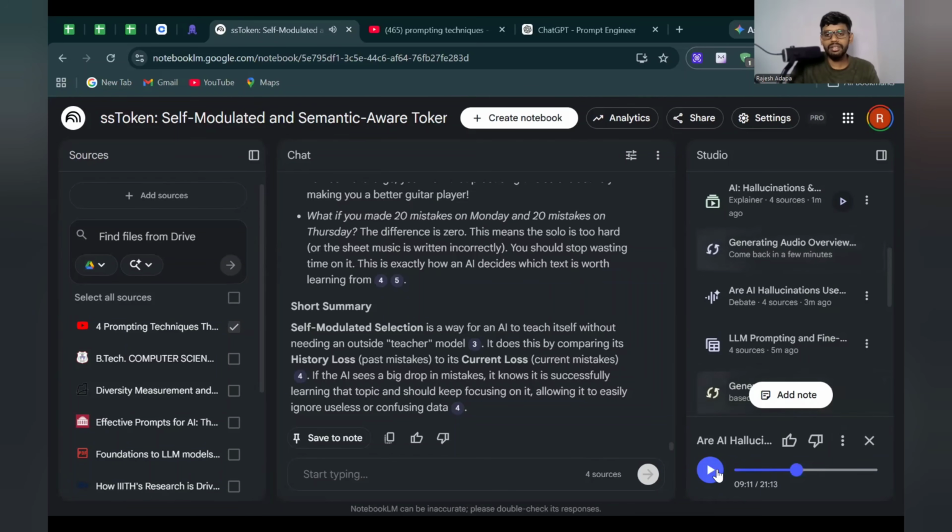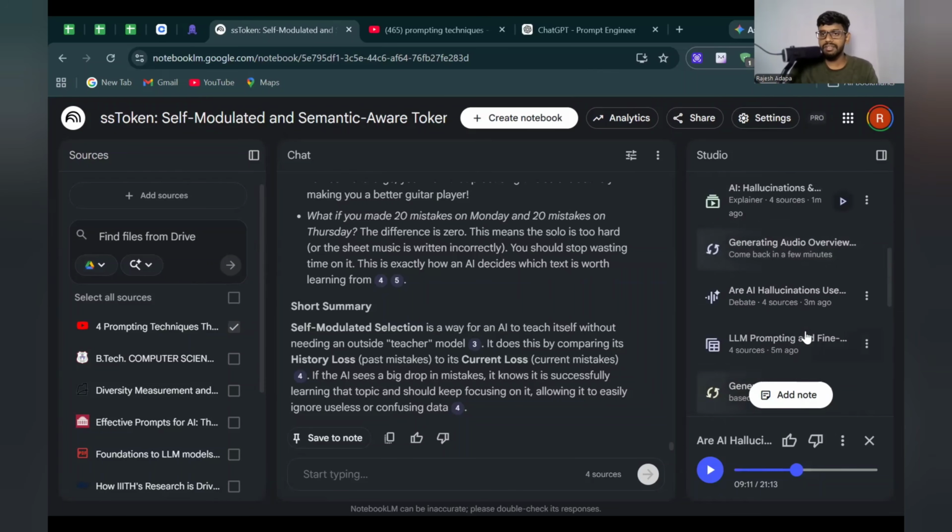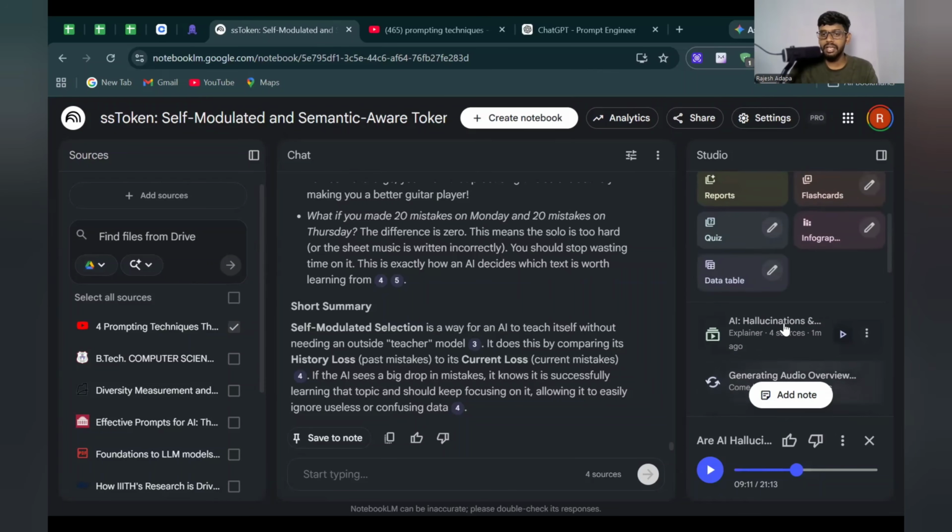So this is an audio overview that we can actually use. We can listen to that audio overview when we are doing any kind of work, and it will help you to understand the core concepts of it. It will take very little time and it will generate the perfect audio overview that can help you. The next thing, video overview.